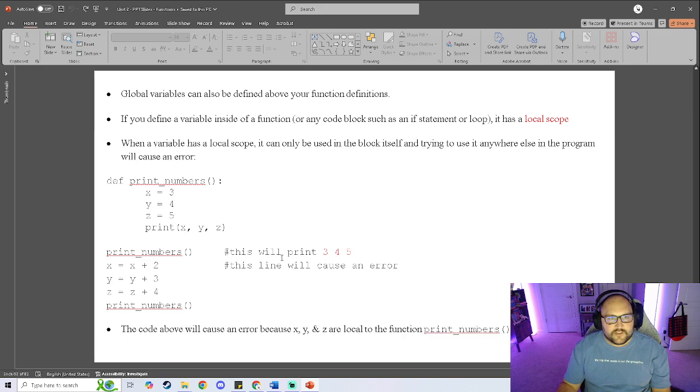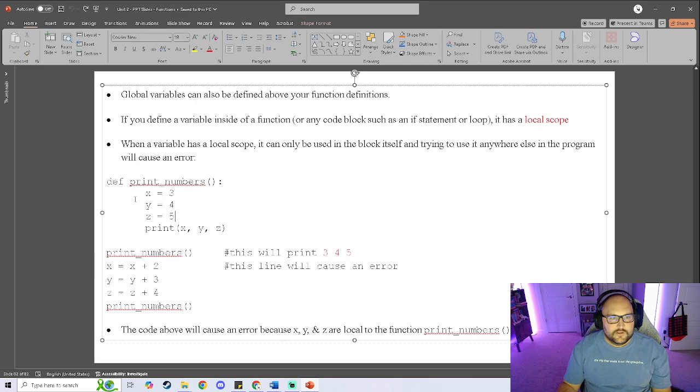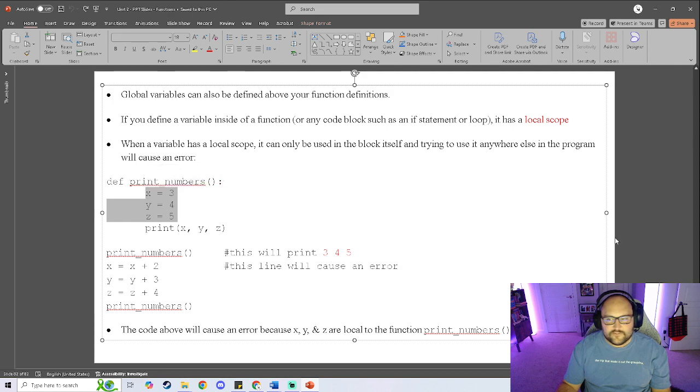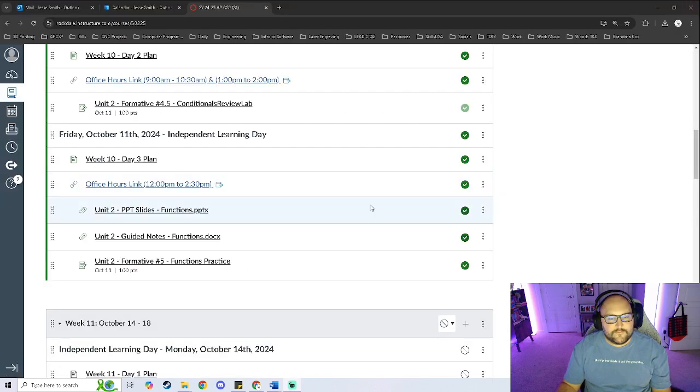All right, global variables can also be defined above your function definition, so they can go after the import and above the functions. If you define a variable inside of a function, it is a local scope. So here's an example. We have print numbers, and now x, y, and z are 3, 4, 5. We print x, y, and z. It will print 3, 4, 5. Here, we manipulate it, but because x, y, and z are inside this function, it's always going to be 3, 4, 5. This will actually cause an error because it's not defined globally. All right, so that's pretty much it for the notes.